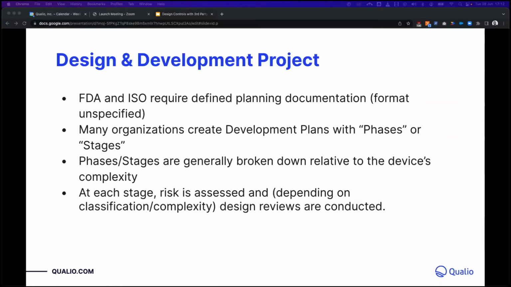From the design and development planning point of view, the FDA and ISO require defined planning documentation, and the format is unspecified. Many organizations will create a design and development plan with phases or stages, and those phases are generally broken down relative to the device's complexity. At each stage, risk is assessed, and depending on device classification or complexity, design reviews are conducted.